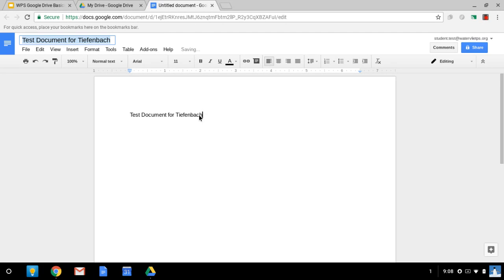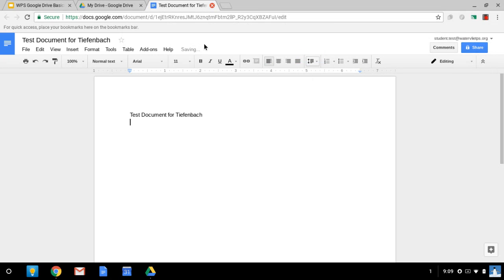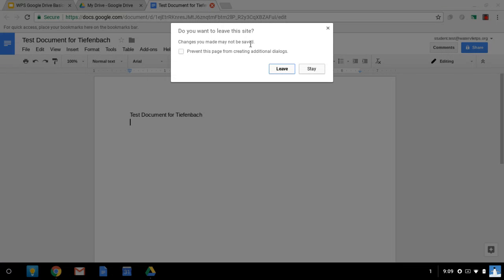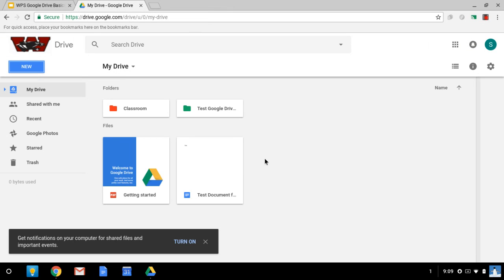Now what I can do, and this is for any application, you notice that it saves it or renames it up here for me as well in this tab. I can close this. And you can see that it appears automatically within my Google Drive. So I don't have to save anything. I don't have to go to File, Save As.